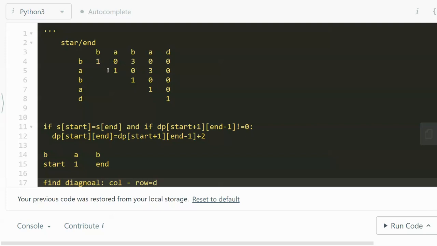So for example, the easiest one is the main diagonal. And this is only on the upper half, because the lower half, for example, started from A and cannot end with B, right? Because the B comes before the A. That's why it doesn't make sense to fill out the lower half of the triangle. So it's only the upper half.